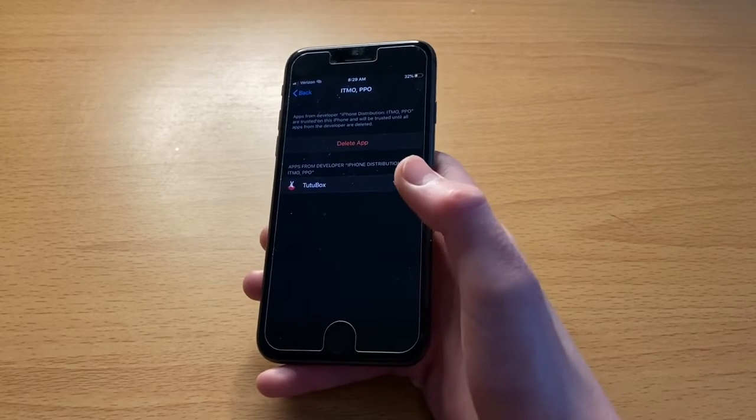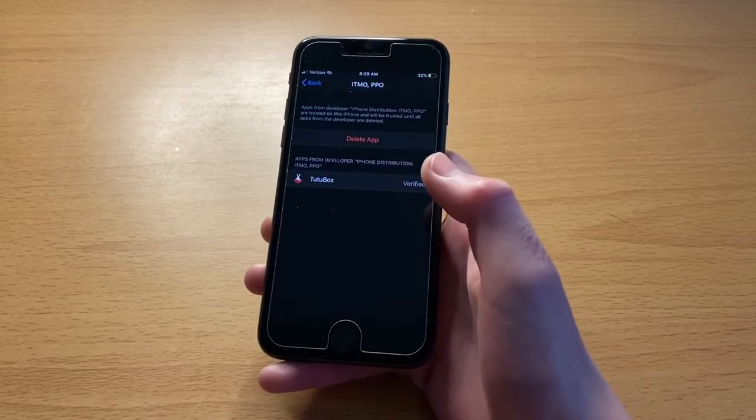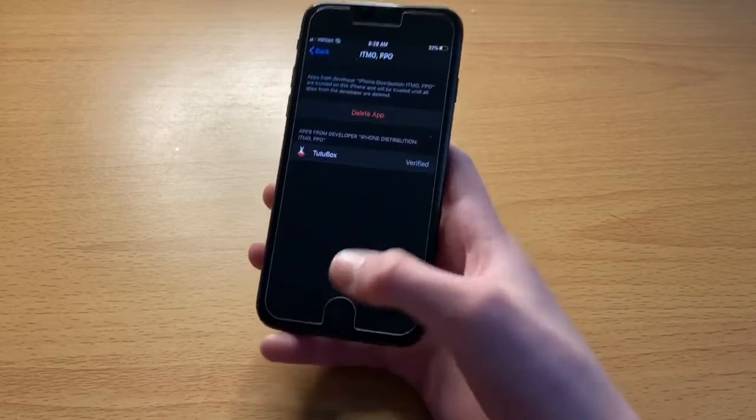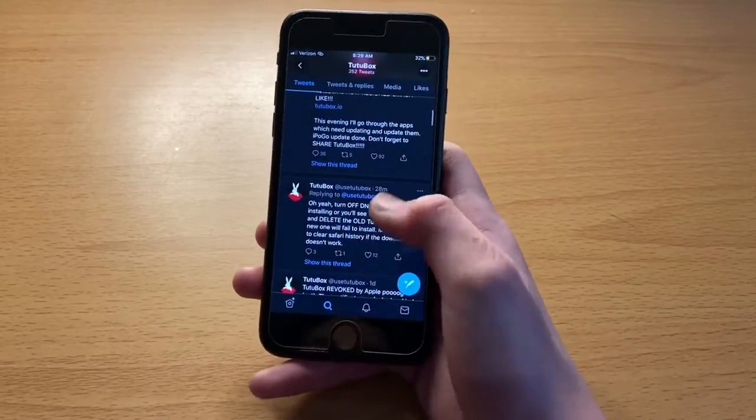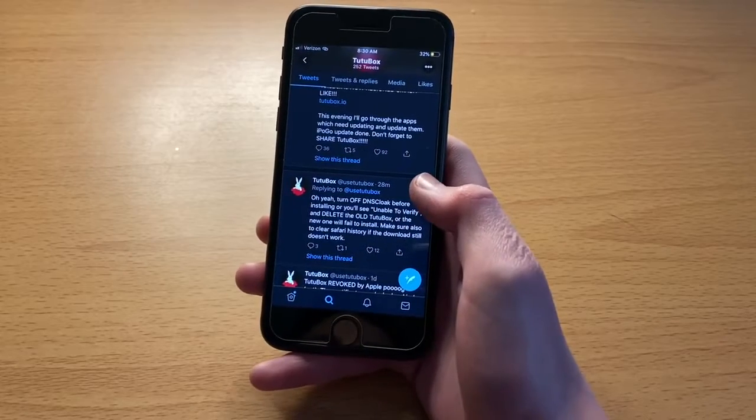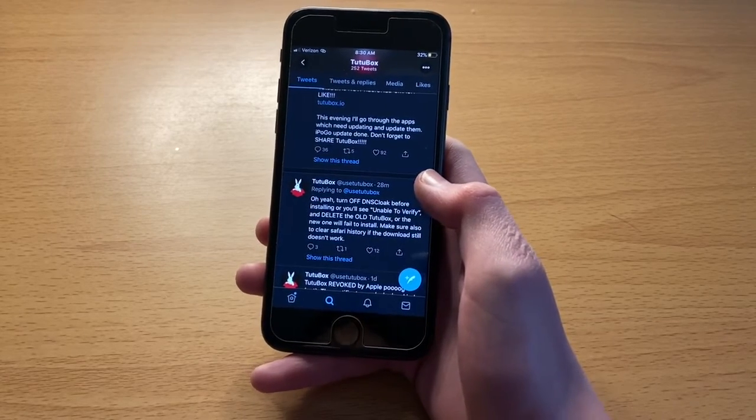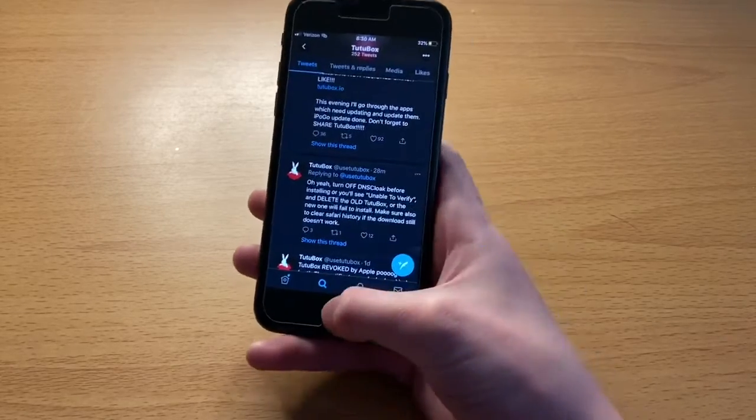Now, there's 2 reasons for this. Obviously, the first is it could be revoked. You can just check the pinned comment. The second is that if you still have DNS Cloak on, that will most likely happen. As you can see, Tutubox just tweeted out 28 minutes ago: turn off DNS Cloak before installing, or you'll see "unable to verify," and delete the old Tutubox.